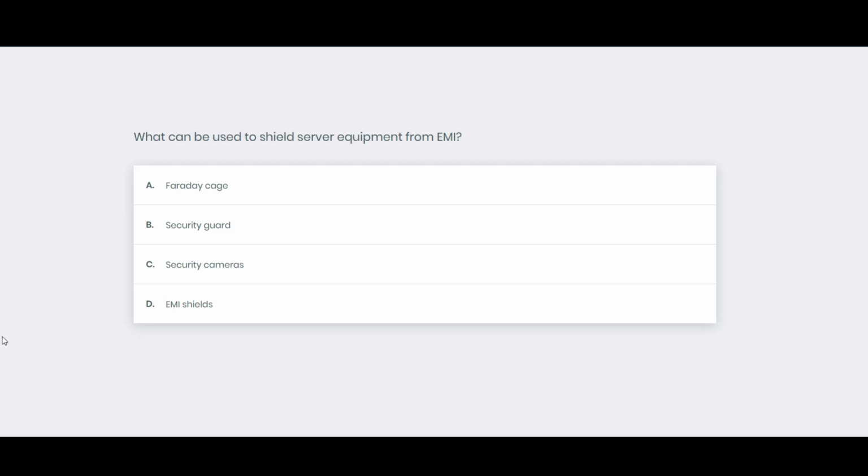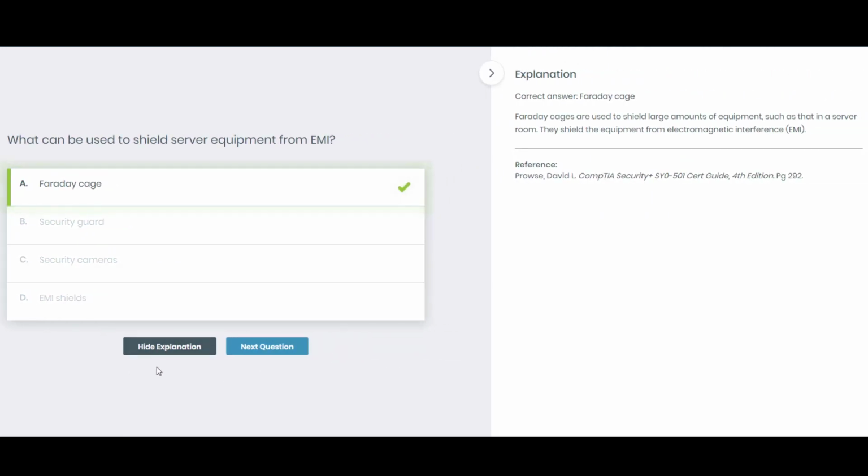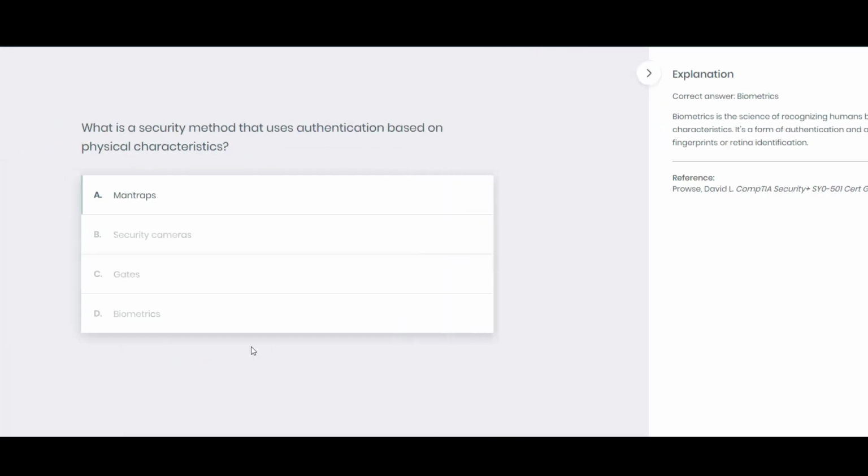AMI shield? Possible. Security camera? No. Security guard? No. So there's a two-way here, A or D, but I go for A. This is Faraday cage. What is a Faraday cage? Faraday cages are used to shield large amounts of equipment such as that in a server room. They shield the equipment from electromagnetic interference, EMI.